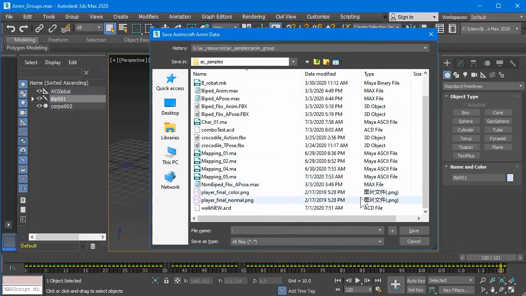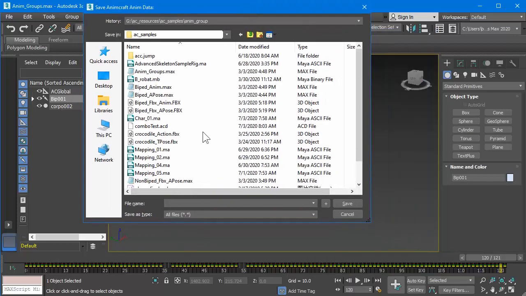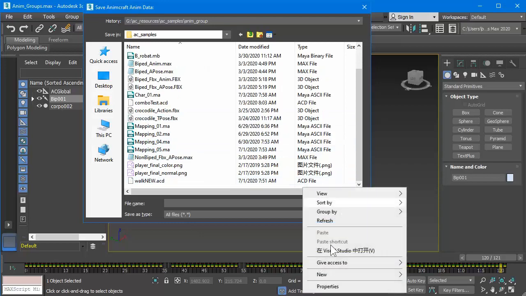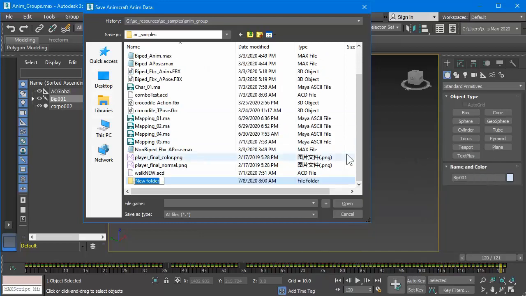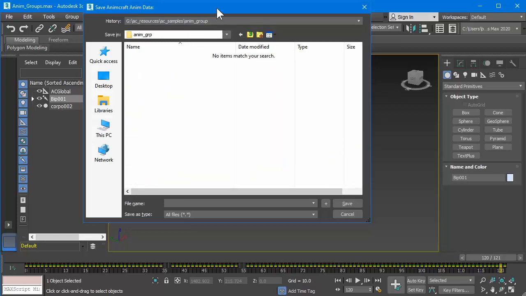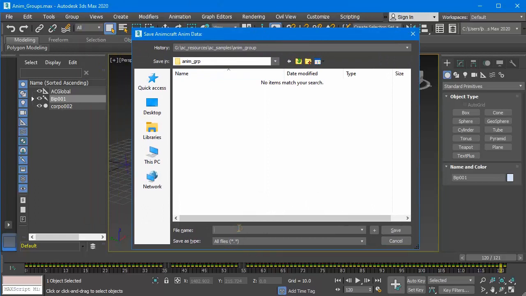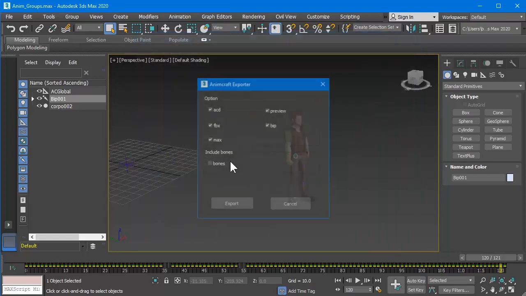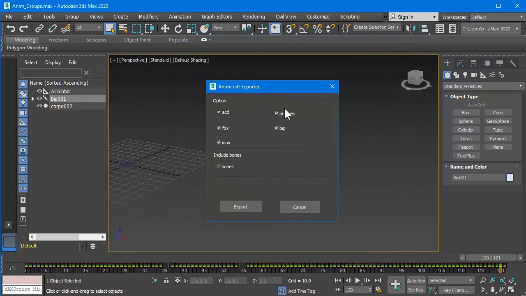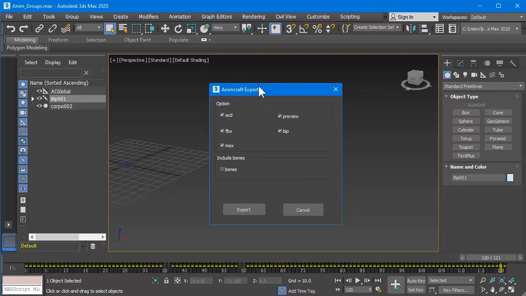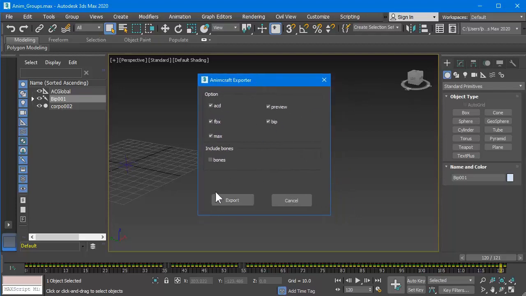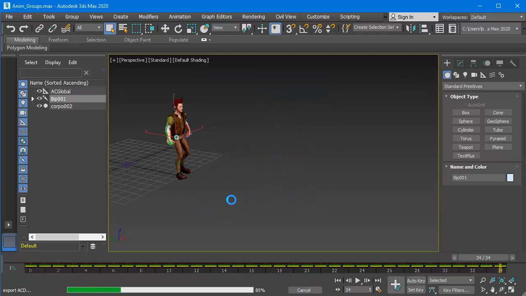For example, let's create a new folder in this place. Right click, new folder, anim group grp, and then let's give it this prefix for those animations, for example the group. Okay, and click save. And we're going to select which file formats we want to export, the same as the previous video. Let's by default select every one of them and click export.